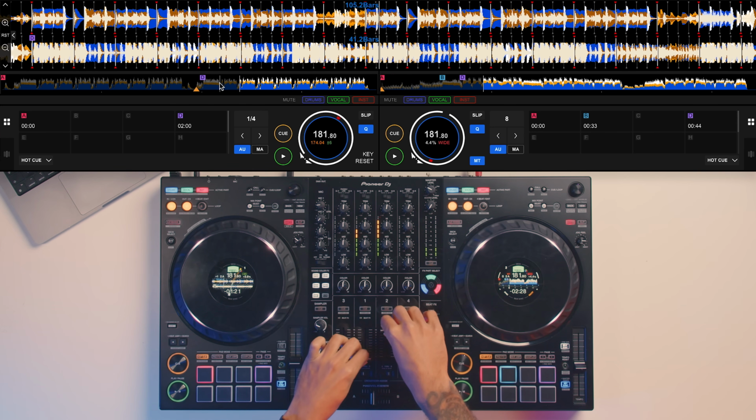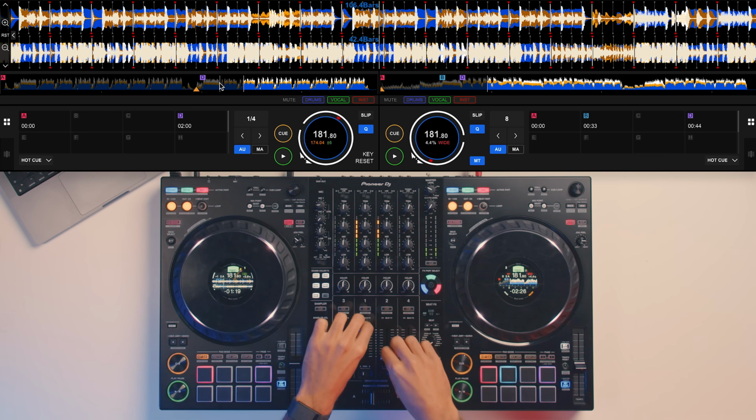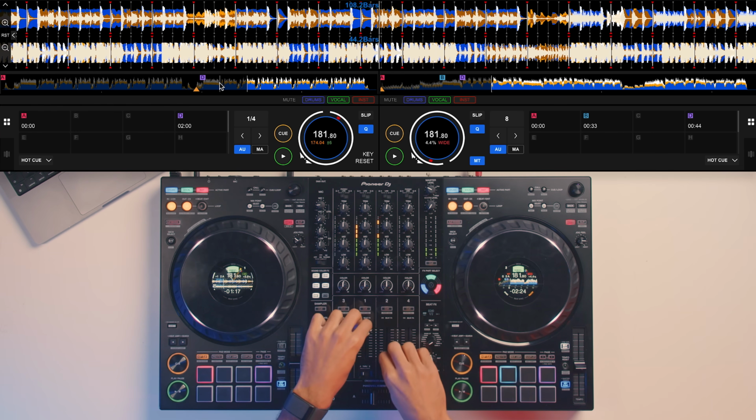Bring up the fader slowly. So you go 1, 2, 3, 4, 5, 6, 7, 8.